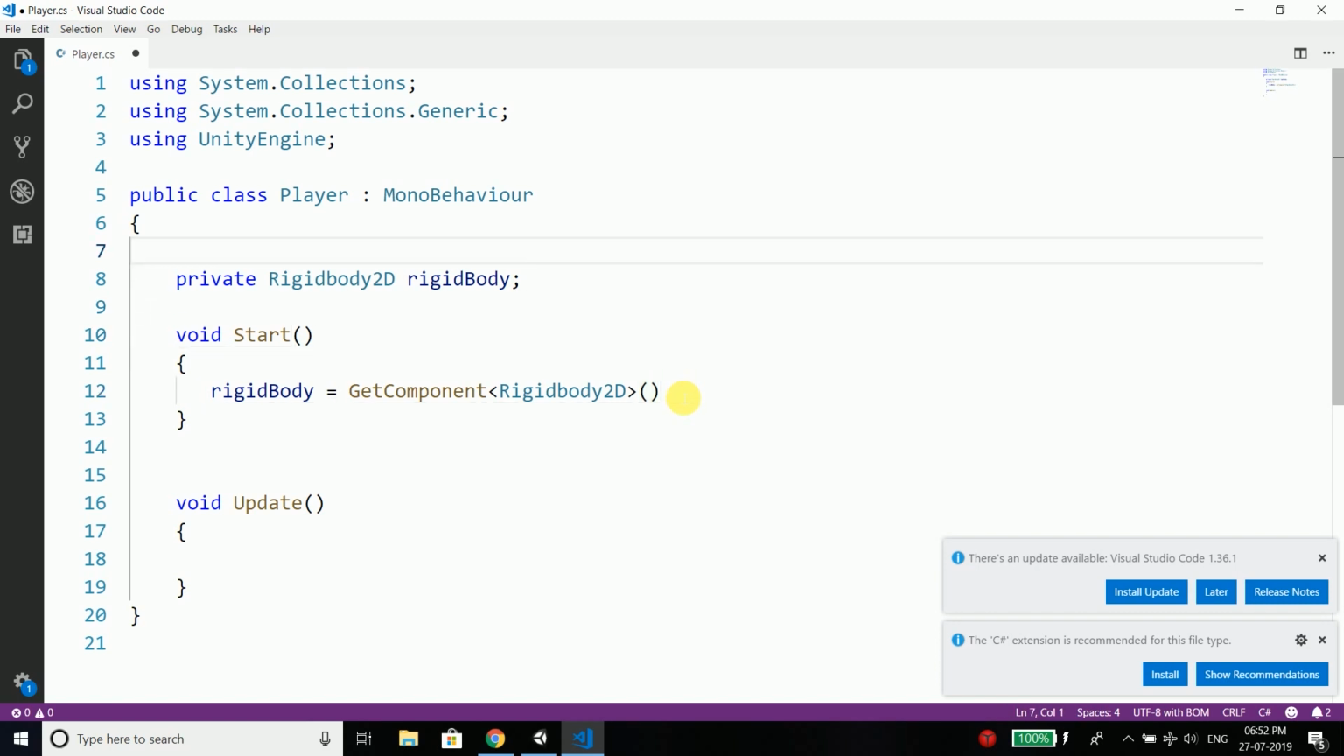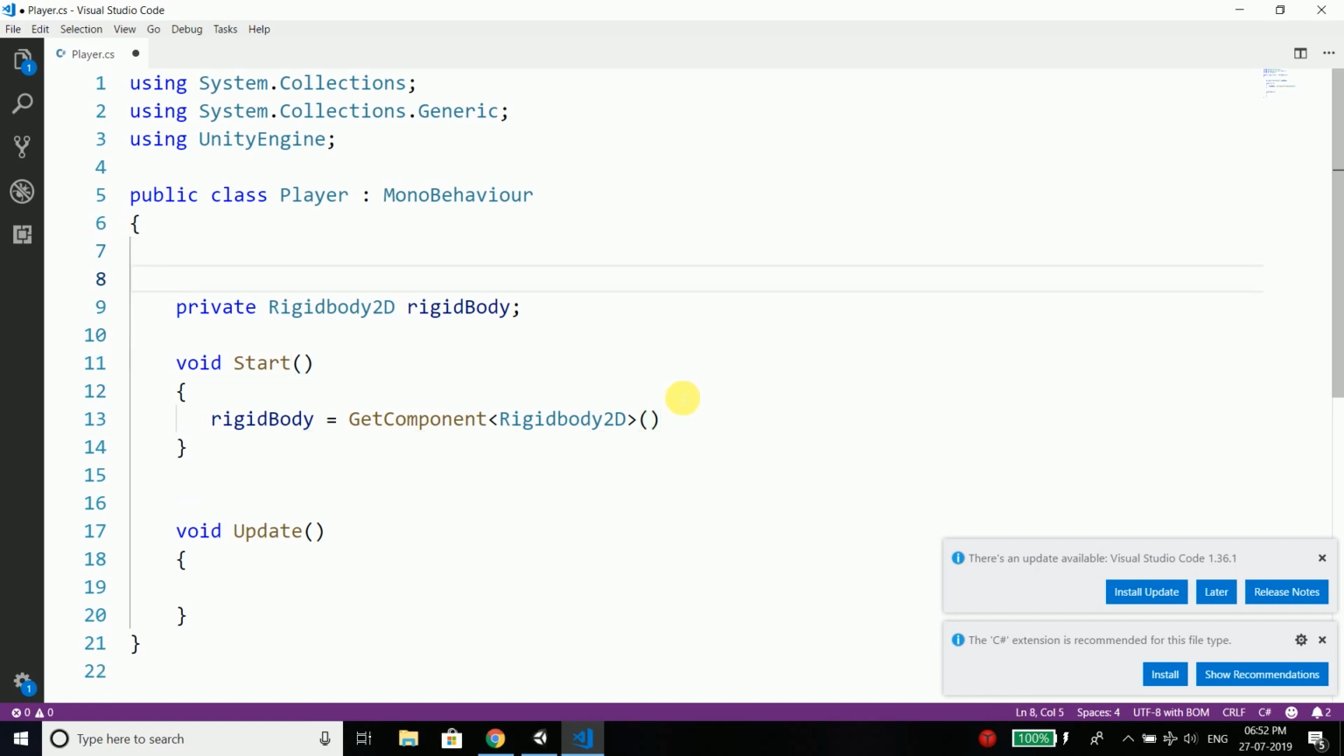Now to move the player, we need one more variable, and it would be public float speed, the speed of the player.